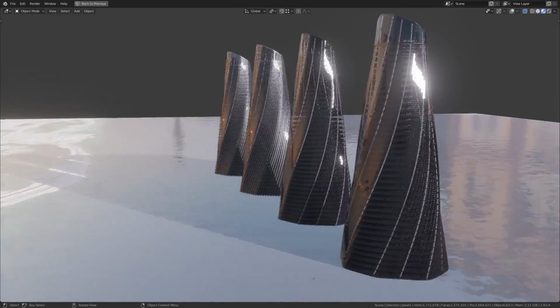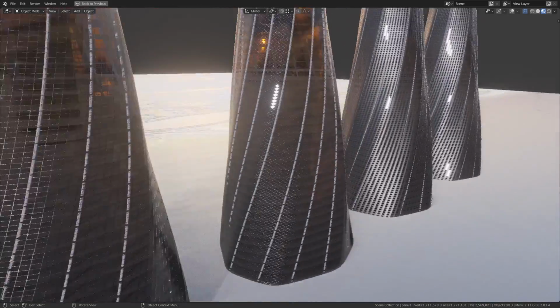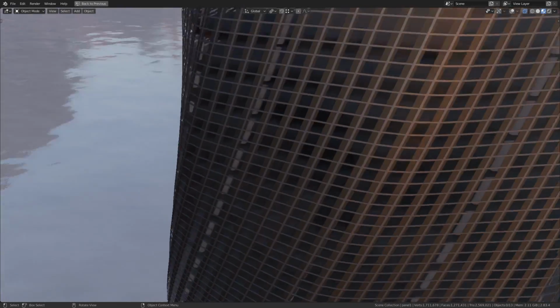In this video we're gonna look at how we can make it a little bit better by remodifying some of the topology to get an even better result.